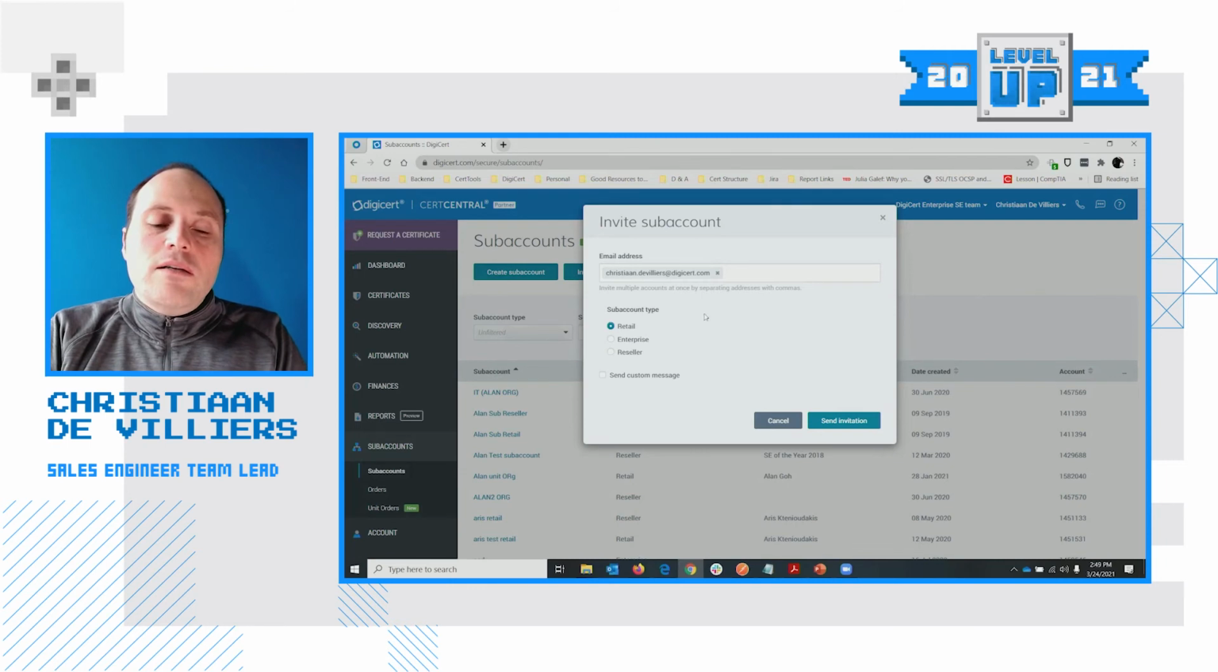And CertCentral subaccounts also has different types of subaccounts. There are 4 in total, but 3 that you can see. The different types of subaccount are what we call the retail or basic subaccount. We get the enterprise subaccount, and then of course we get the reseller or partner type subaccount, depending on the use case. Now, there is a 4th one which is not visible here, and that is because it is called a managed subaccount, and it is only available via our API.